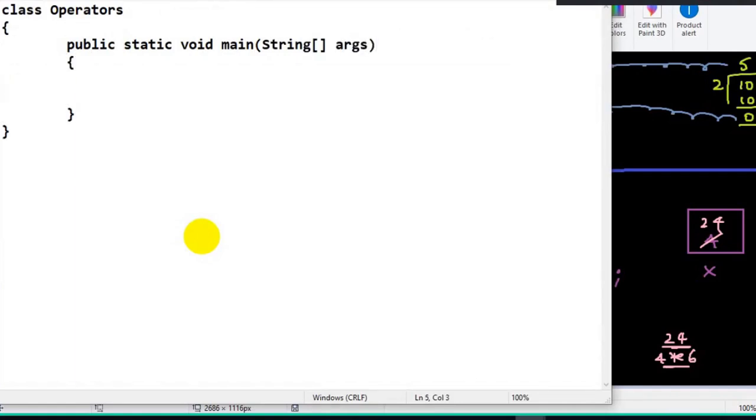Now next here I will write int a equals to 5. Now I'll take one more variable, int b equals to 10. Now there are two variables a and b, initialized to 5 and 10 respectively. When I write a plus b, what do you understand? I'm adding both the values, 5 plus 10, 15. That 15 I will store into a variable called sum, and the data type will be int here.